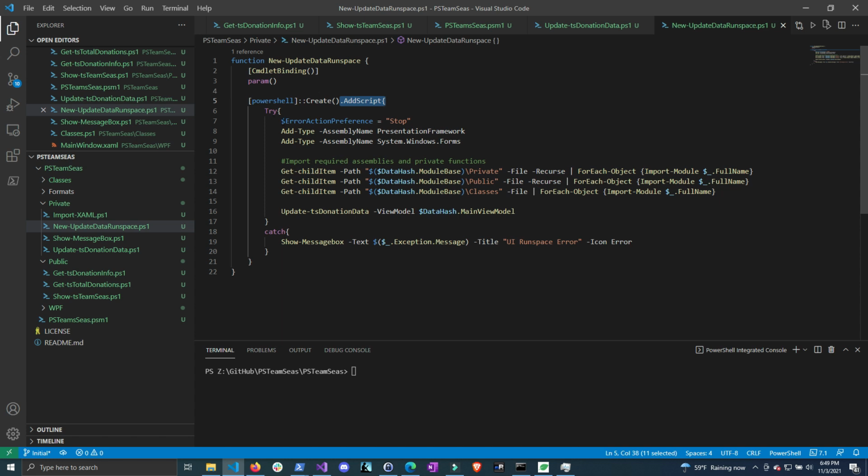Now the first thing that we want to do is set the error action preference to stop, because if an error happens in this and it's not caught, then the GUI will actually freeze up. So you actually want to make sure that all errors are at least caught and somehow dealt with. In this case, I want to be able to see what the error was. That's why I created another private function called show message box, so that a little message box will show up when an error occurs and we can see what it was. And I can see right here that I actually wrote UI instead of data. So this is the data run space error. We want that to be the title.